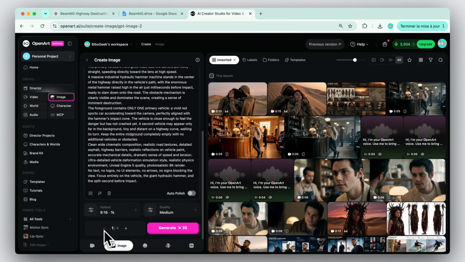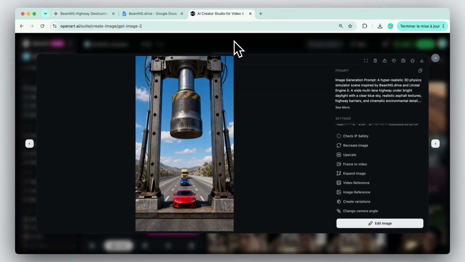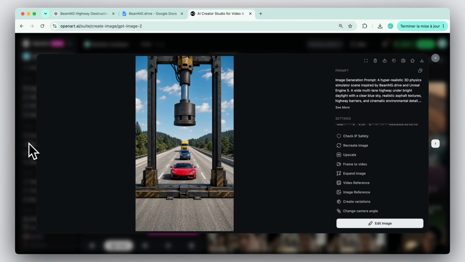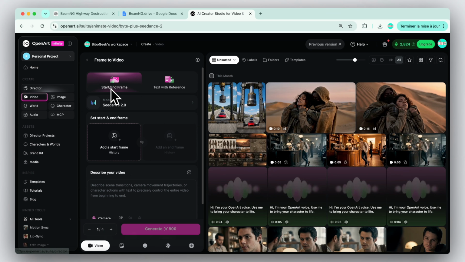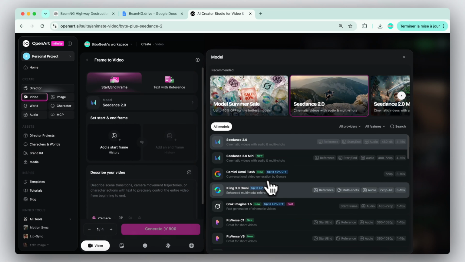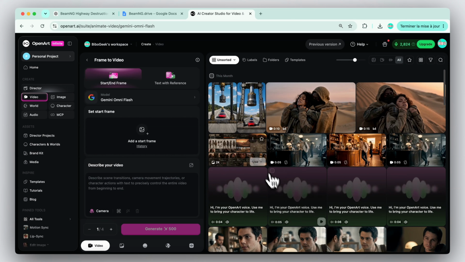And finally, hit generate. And just like that, we have 2 incredibly detailed images of vehicles perfectly lined up under a massive industrial press. Now it's time to bring them to life. Switch over to the Video tab and change your model to Gemini Omni Flash. Take the image you like best and drag it right into the Start Frame box.